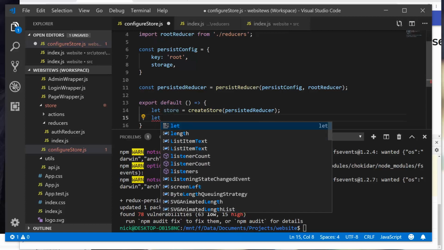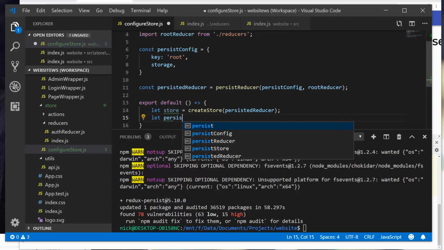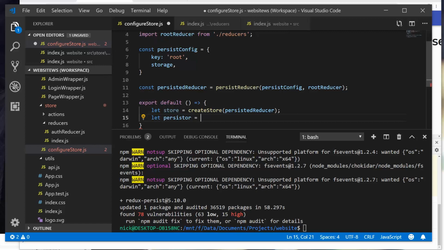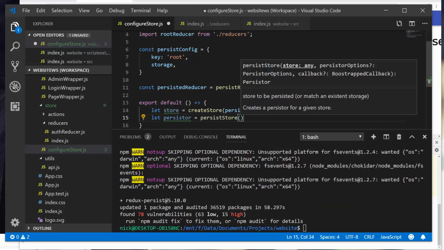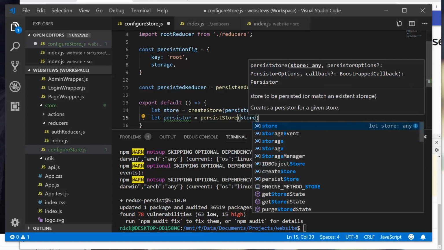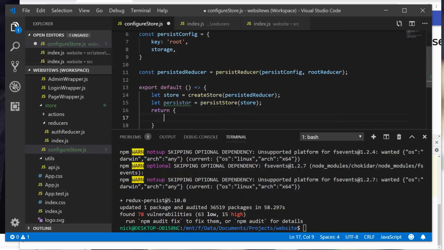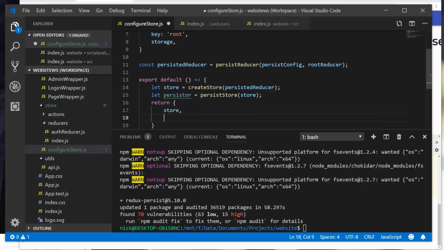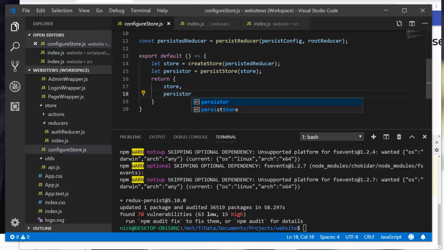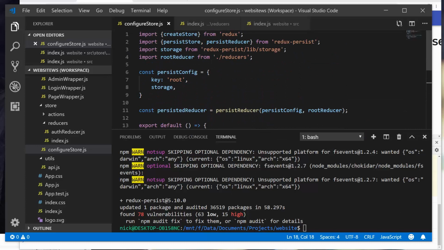And we're going to create another local scope variable called persister, and it is going to be persist store, and it's a function, and it's going to take in our store that we just created. And then we're going to return both store and persister. So we're going to save this here, and that is all we need to do in the configure store file.